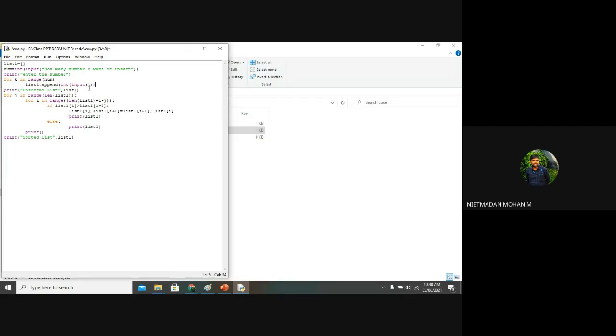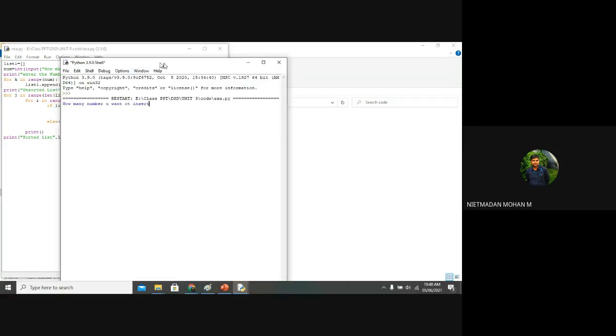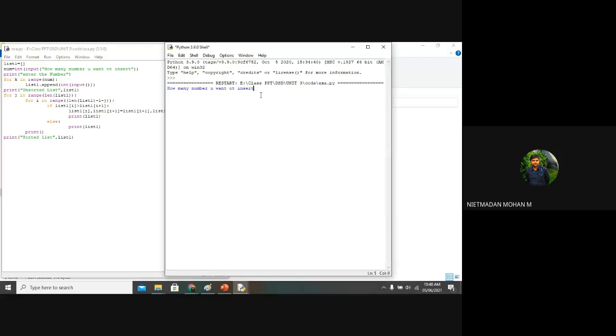So here I am appending a function, and after getting each and every element, it will take an iteration from here and append each one. Now I am getting how many numbers I want to insert. Suppose I give 5 here, and I want to enter 5 numbers: 5, 7, 12, 1, and 6. After entering the 5 elements, the remaining process will be executed.